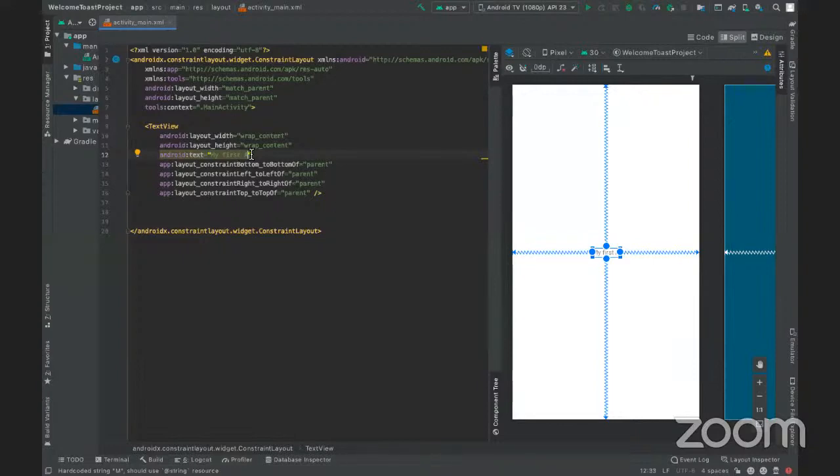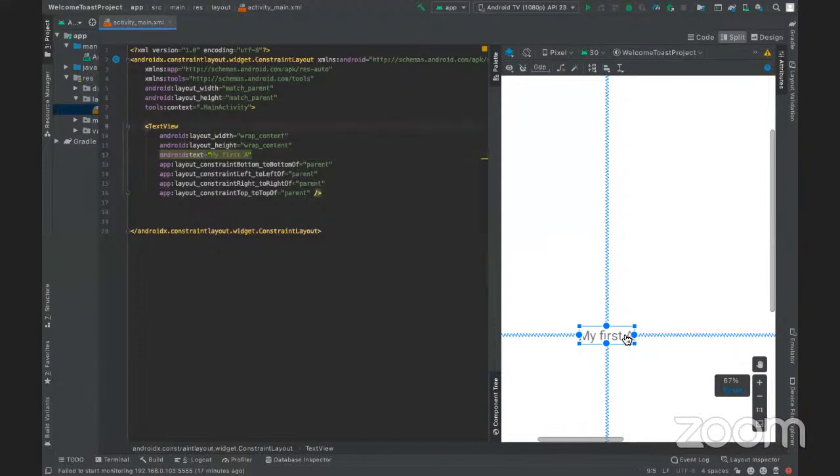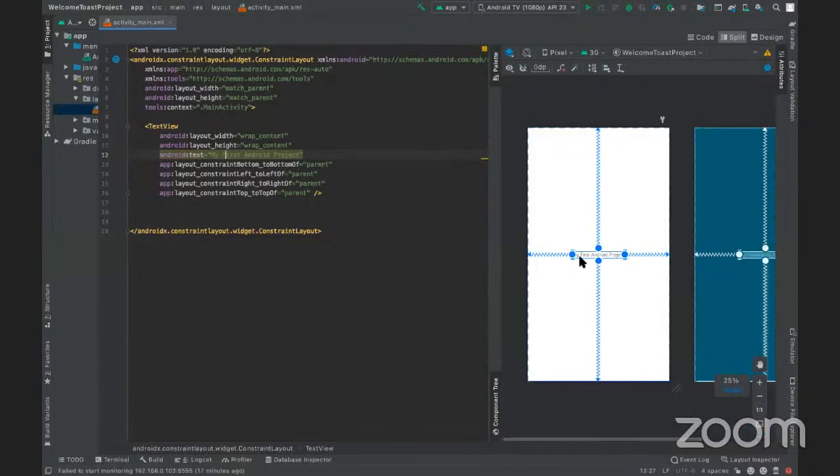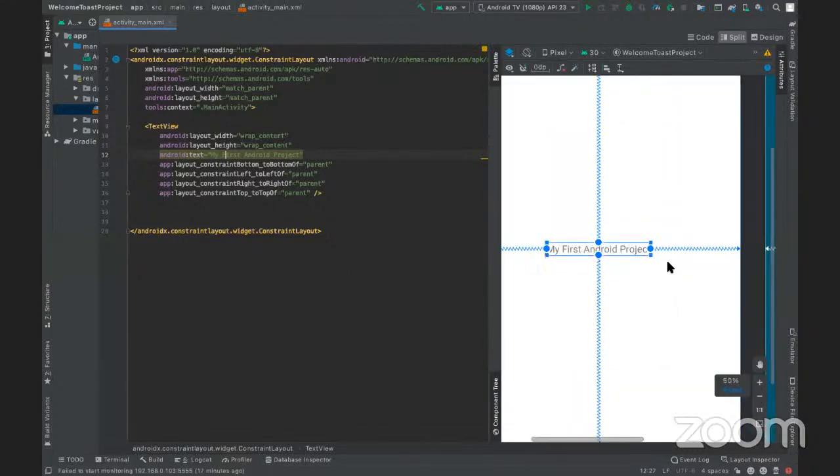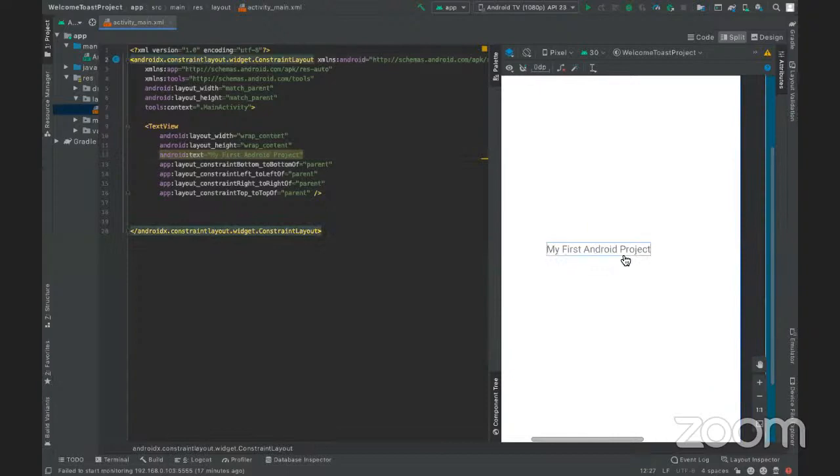Okay, cool. So here suppose I am going to change something like that. My first Android project. If I am typing here, then you can see this is automatically showing on your screen. This is something like that, right? So this is what you can do.